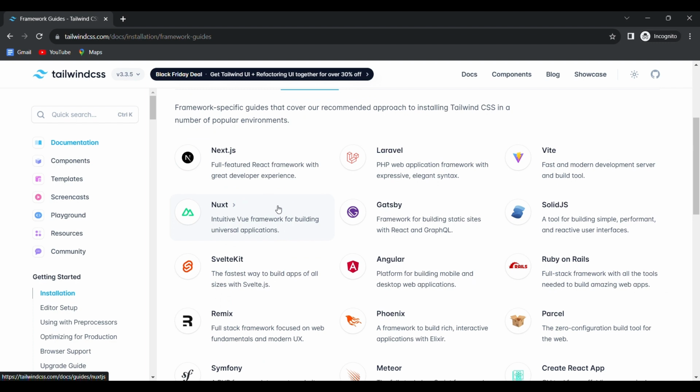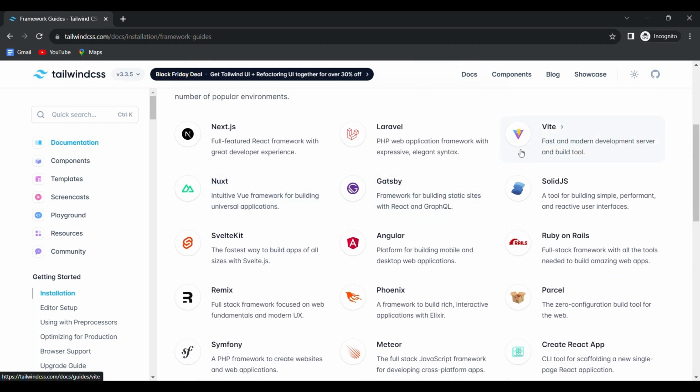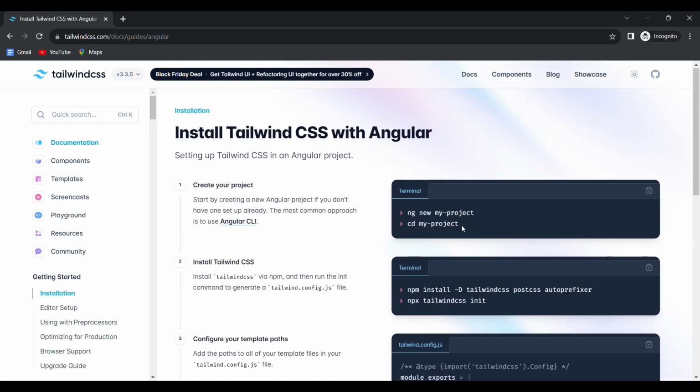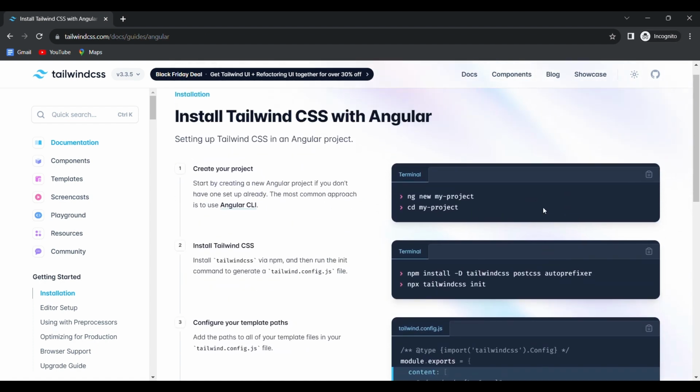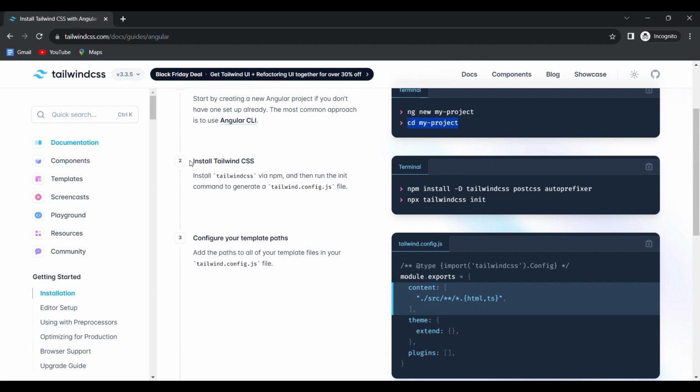Next, Laravel, sorry, Vite, we have Next. So for us, we are going to be doing this for Angular. So we do have a few steps that we have to follow. We have created the project, and then we have cd'd into the project. So the next part is to add the Tailwind CSS.